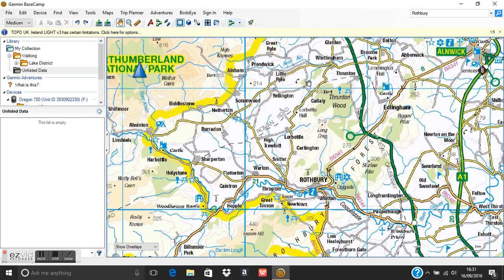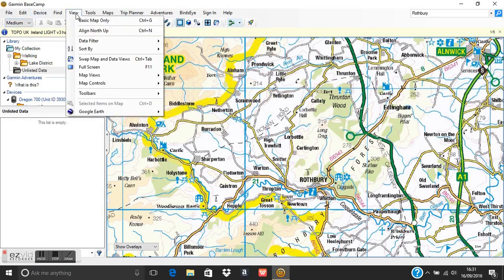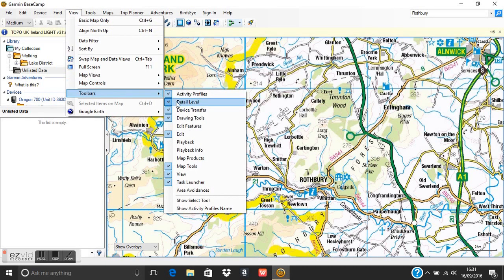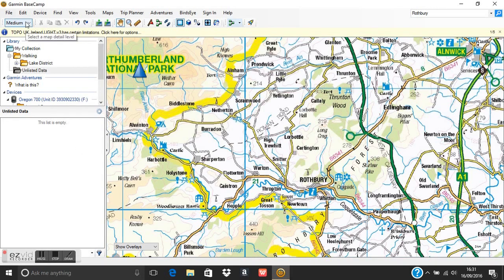Now, something we showed in one of the earlier videos, you can put a detail level box that we often don't use unless we're using the topo maps to bring more information on the map. But when we're using the Ordnance Survey maps, if you want to get the map zoomed out at the sort of distance level that I'm at now, but you actually want it to be an Ordnance Survey map rather than this road atlas map, the detail level box is a useful one to put in your toolbars. I've already got it in the toolbars here. It's the box in the top left that says medium. If you haven't got that detail level box, you can go into your view menu, toolbars, and just put a tick next to the box that says detail level.